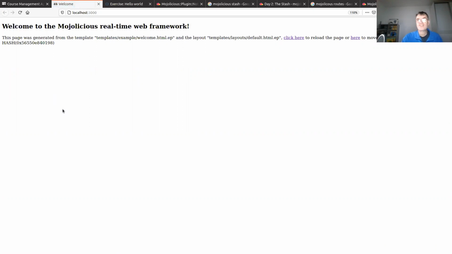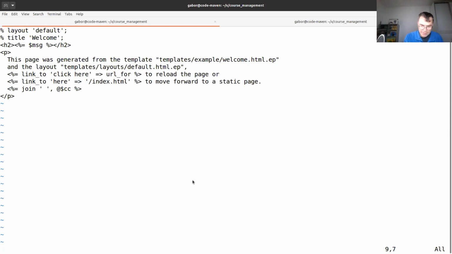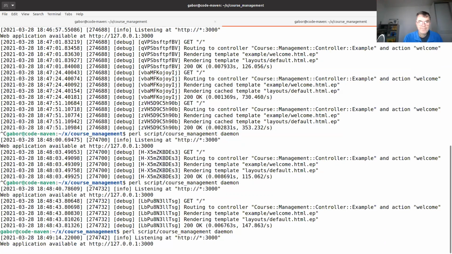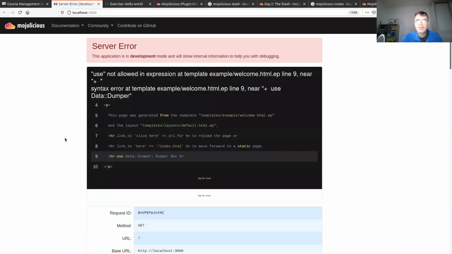Okay, inside there is a hash. Inside there's... this is getting annoying. So let's try this one. Use Data::Dumper and then Dumper. Let's see if we can do this. Okay, use not allowed in expression in a template. Okay, so where is it allowed?